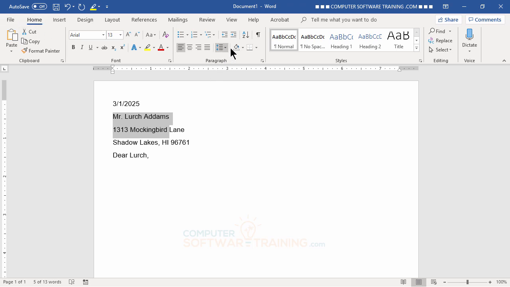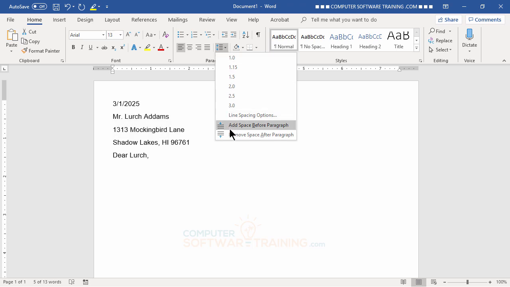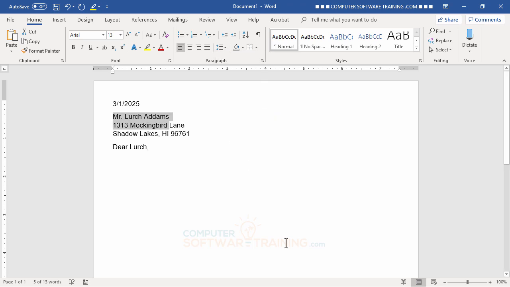Once I've done that, I can then go up into the paragraph area. This is in the Home tab. Go up in the paragraph area where it says Paragraph, and you've got the line and paragraph spacing. You click onto that, and you tell it that you want to remove the spacing after paragraph, right? So you go down to here, you click onto that, that takes care of it just like that.